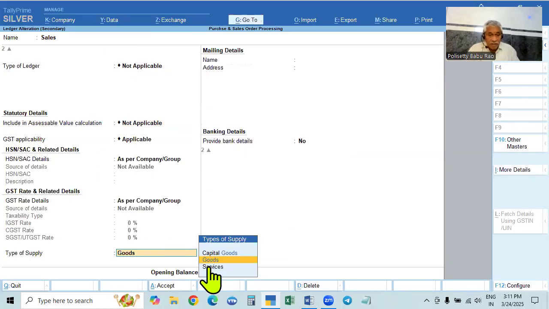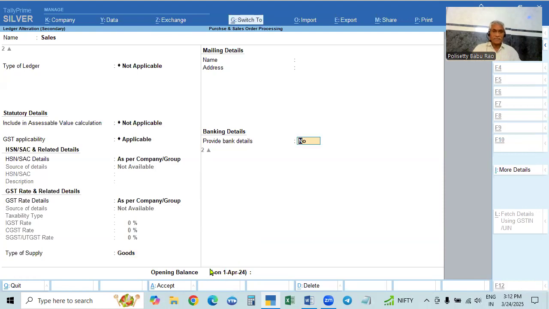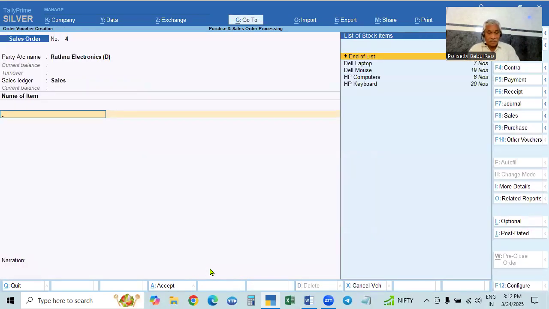by default it will be selected as services, but we are purchasing goods, so select selling goods, and select goods. Goods means trading goods, buying and selling. Capital goods means you can purchase and sell. Capital goods means assets also. So that is fixed assets, select capital; only trading goods means goods. We select that, and now we have selected sales.